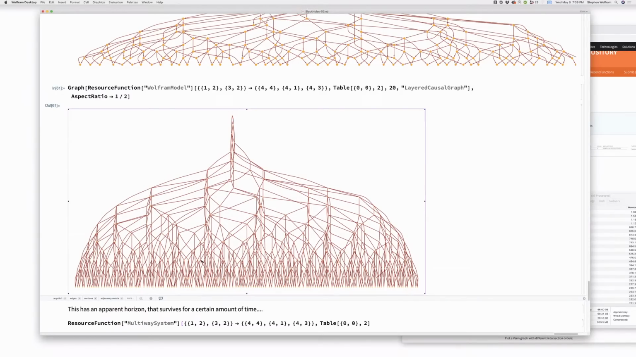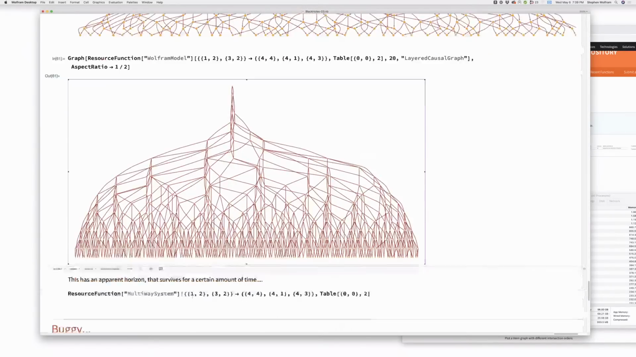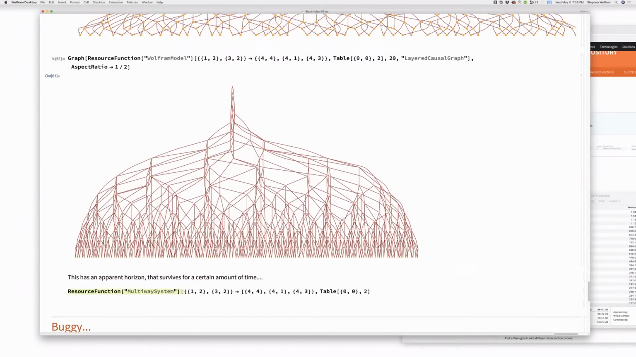Okay, let's look at the multi-way system just for a moment. All right, so we got this. Jonathan, can I say Wolfram Model arrow this? Is that correct? Yep. Okay. That should be in a list. This one here. Well, actually both, but yes.